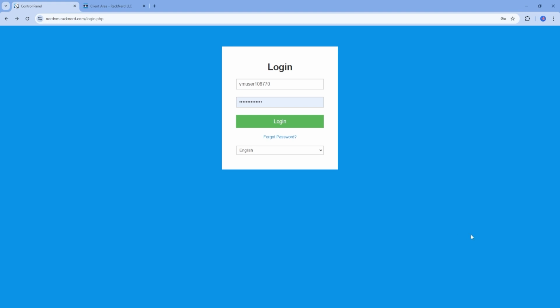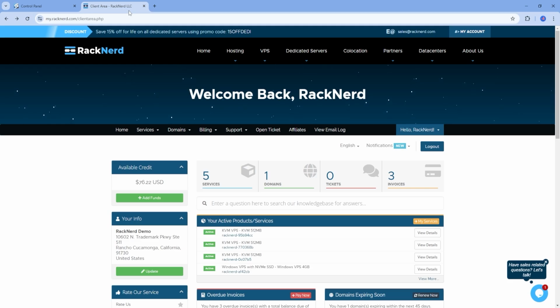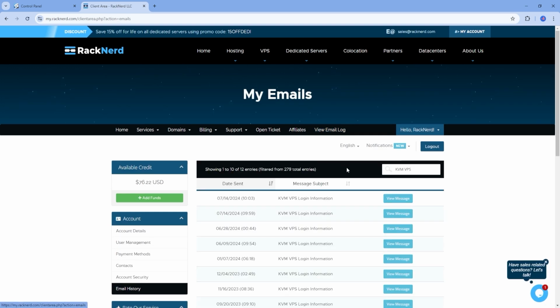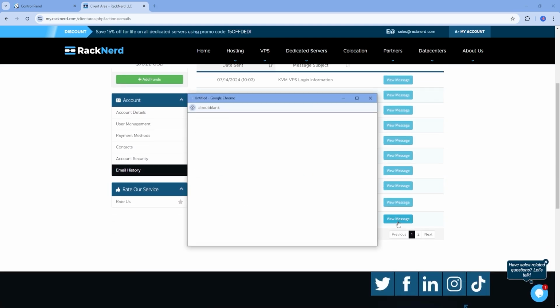The first step is going to be logging into the SolusVM control panel located at nerdvm.racknerd.com. Keep in mind, the login details for this are different from your RackNerd client area. So if you don't know the credentials for SolusVM, go to your RackNerd client area, click on the View Email Log button, and then click on KVM VPS login information. That is the email you want to find.